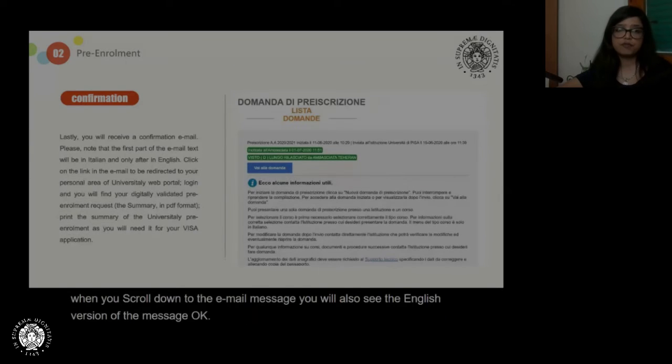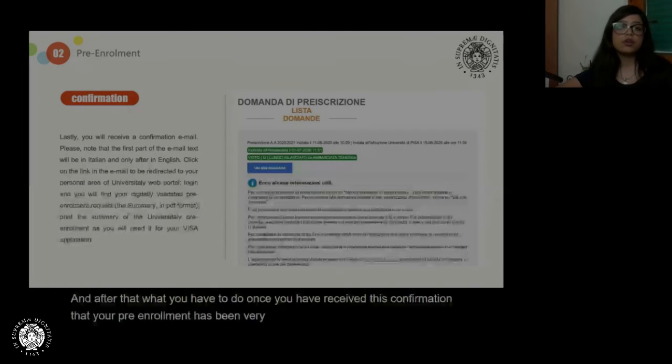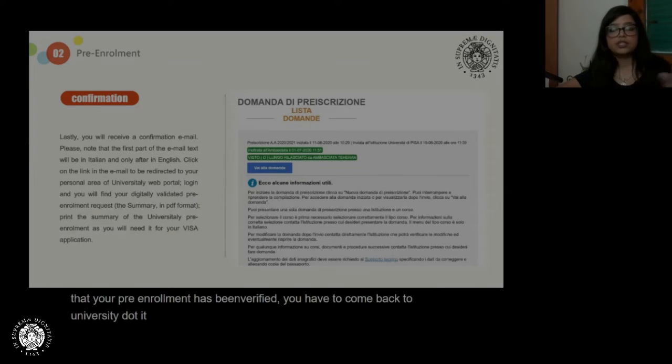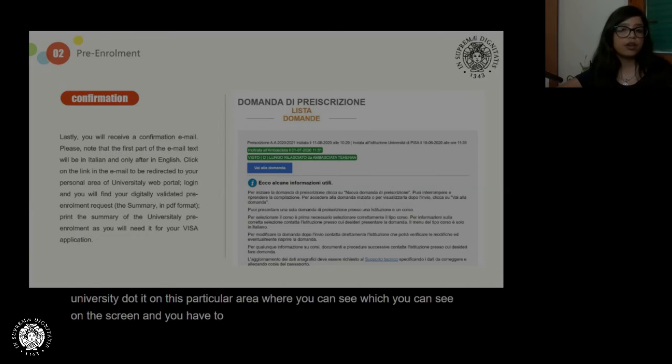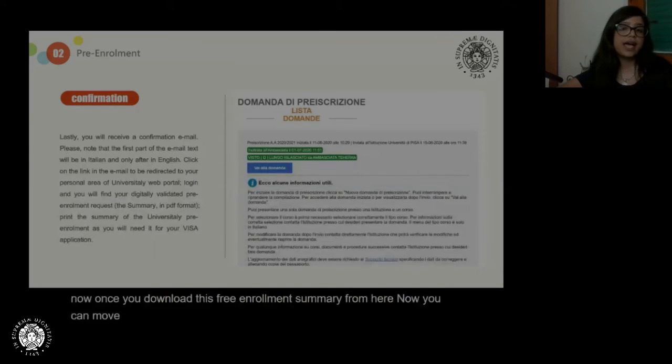And after that, once you have received this confirmation that your pre-enrollment has been verified, you have to come back to university.ed to this particular area which you can see on the screen, and you have to download your pre-enrollment summary. Okay. And once you download this pre-enrollment summary from here, now you can move forward to the visa application.